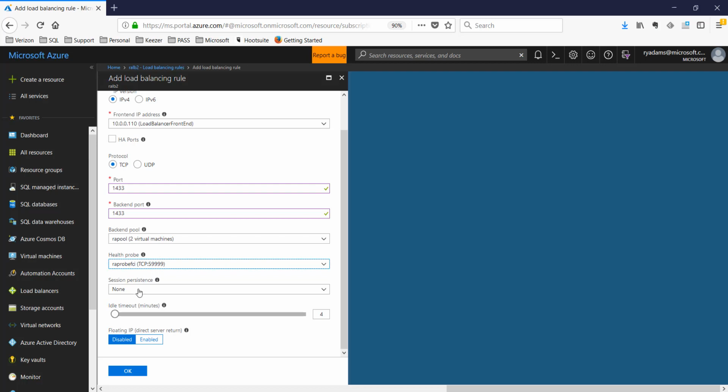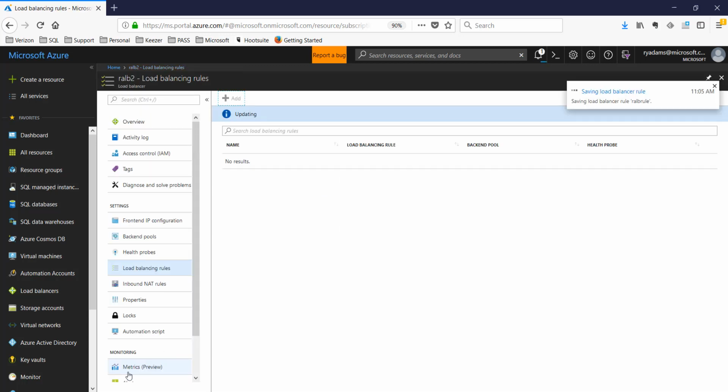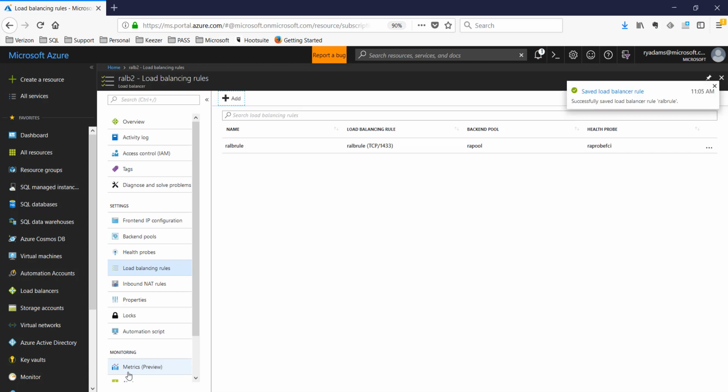We'll do none for session persistence. Default timeout is perfectly fine. And this floating IP direct server return, we need to make sure we turn that on. So for SQL Server and our MSDTC, we need to turn this direct server return on. So we'll go ahead and click enabled on that, and then we'll go ahead and click OK. Now, that finishes creating our load balancer for SQL Server, but we need to make sure that we actually configure that inside the cluster as well.